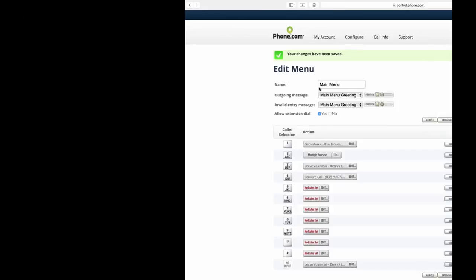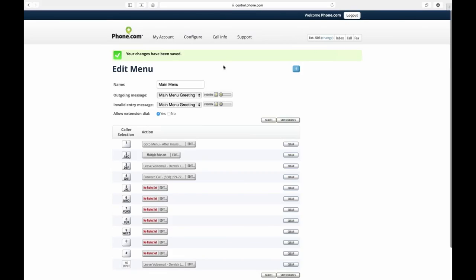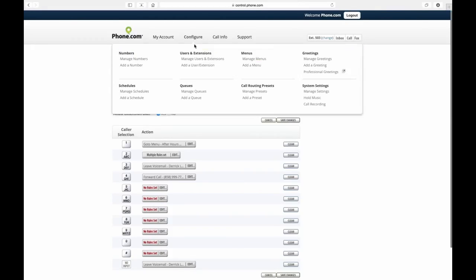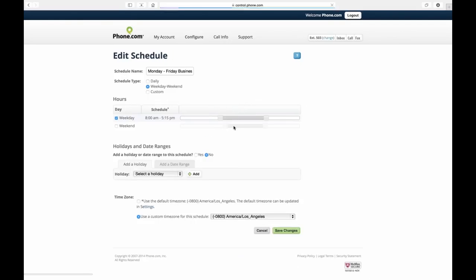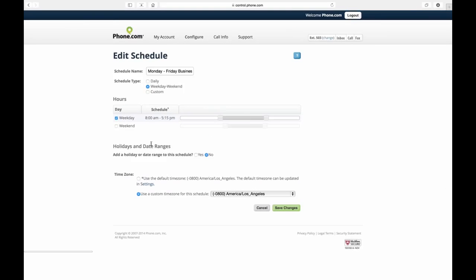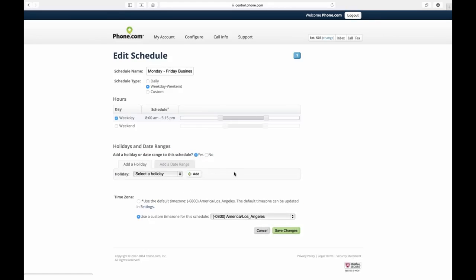So exceptions are listed in the settings for your schedule. So we'll go to Configure, and we'll select Manage Schedules. And I'm going to choose my existing Monday through Friday schedule. And you'll see here we have a holidays and date ranges section. If you click yes for that, it's going to bring up a whole new little section.